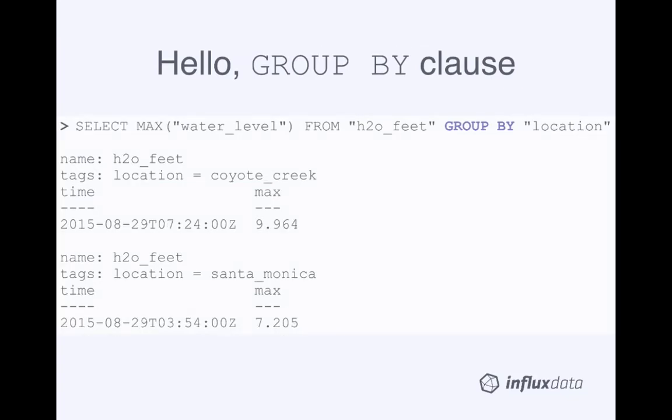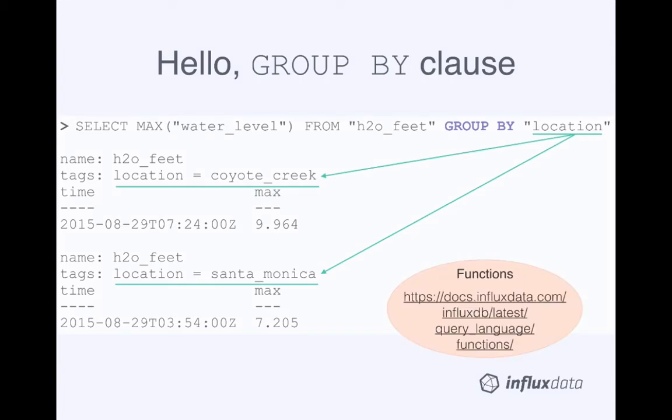Here's another GROUP BY query that'll probably be a little bit more like the queries that you'll actually be running. This one uses an InfluxQL function to calculate the maximum value of the water_level field from the h2o_feet measurement, and it asks InfluxDB to calculate the maximum value for every tag value of the location tag. Again, we end up with two tables of results. The first table reports the maximum water_level where the location equals coyote_creek, and the second reports the maximum water_level where the location equals santa_monica. For more on functions, you can check out this doc, which goes into a lot of detail about InfluxQL functions.